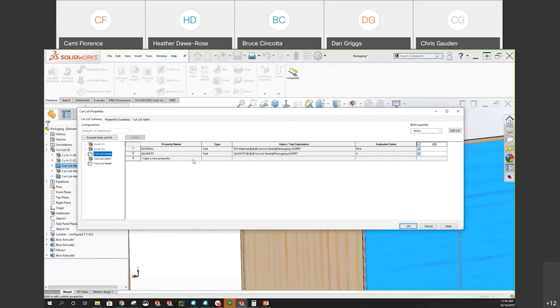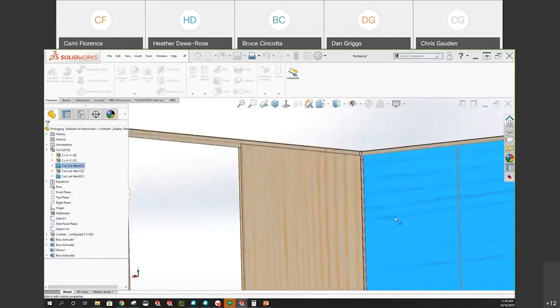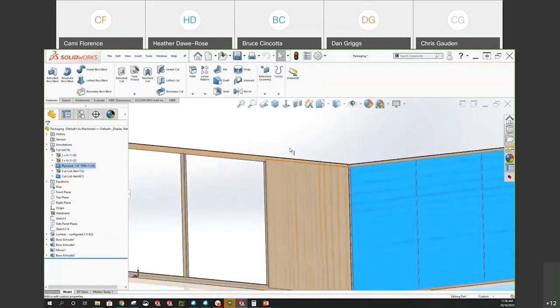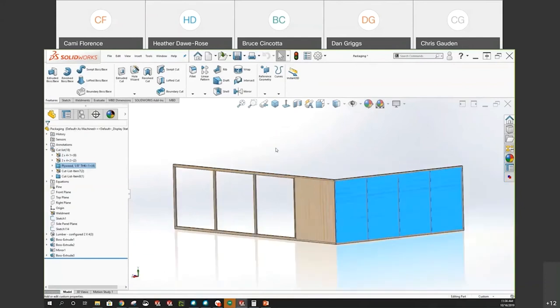But I could certainly come in here and add things such as a description and say, you know, this is my plywood, 1/8 inch thick. And that's going to show in my cut list. My cut list is going to be very much like what my bill of material would be at an assembly level. I'm not going to build the whole thing for you here, just giving you an example of what's going on.